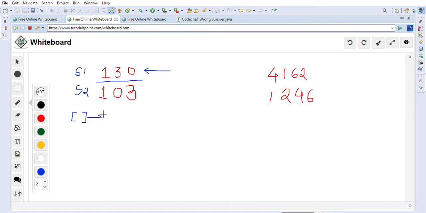So the character array we will get has 3 characters: 1, then 3, and then another character, 0. So these are the 3 characters we get when we convert the string into a character array. What we will do is sort this character array first. After sorting, the character array will look like this.